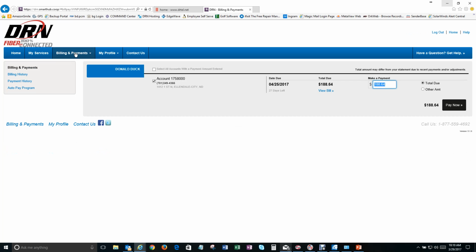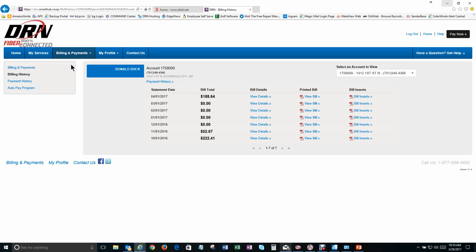Next, going to the Billing and Payments tab at the top, it kind of shows the same thing as we saw on our home screen. It shows my due date, my amount that's due, and if I want to make a payment, I can make a payment from there. One of the nice things here too on the Billing and Payments tab is your billing history. If I click that, I can go back as far as 3 years, I believe.